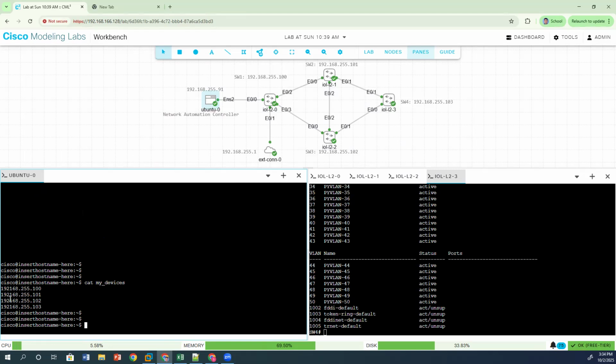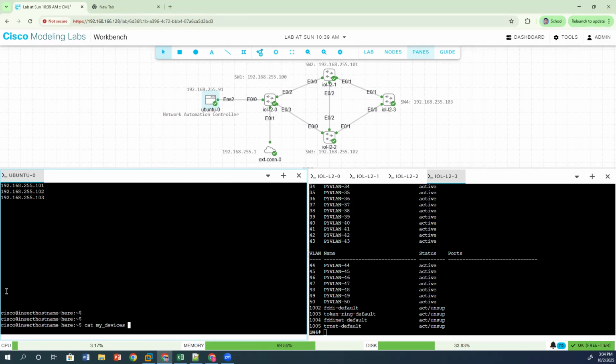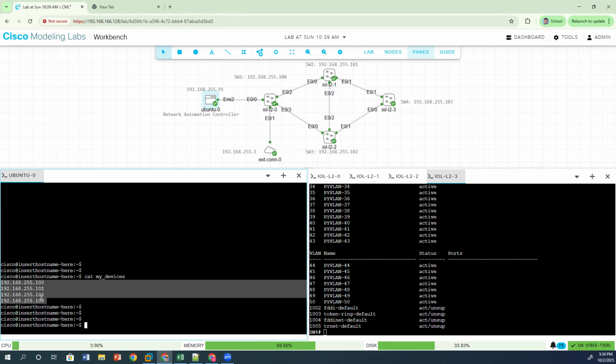There is an issue. I forgot to place the full stop after the first octet. So I need to edit again. Control X, Y, yes. Once again, I'll check my devices file. Now the IP addresses look fine.